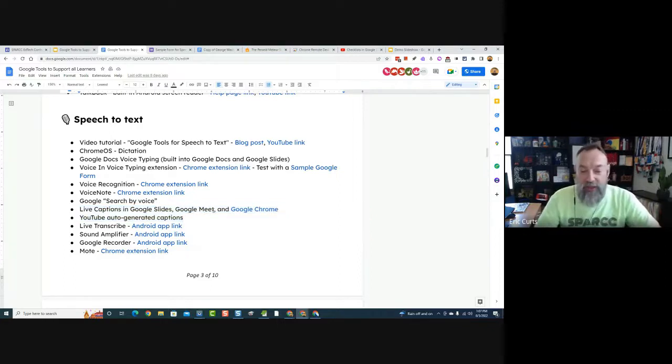Well, here's the cool thing. A lot of Google tools have live captioning built in. So Google Meet, for example, what we're in right this moment, if you look at the bottom of your Google Meet, you will see a button that says CC for closed captioning. You can click that button and you can read everything I'm saying. As I'm speaking, it will automatically turn that into closed captions for you. So Google Meet does that.